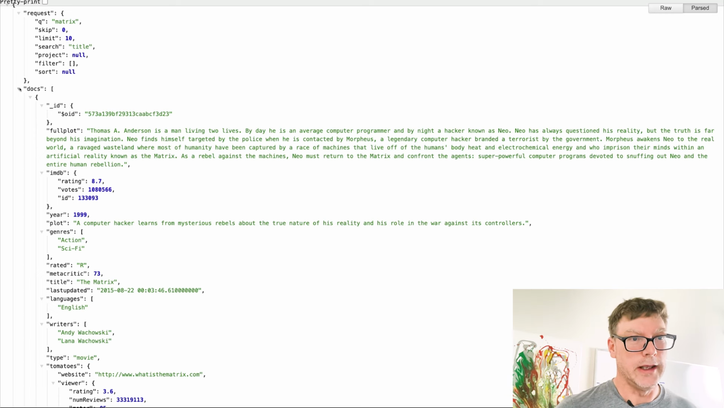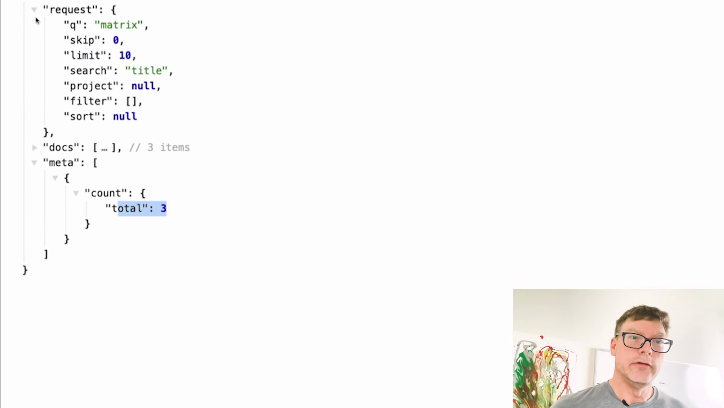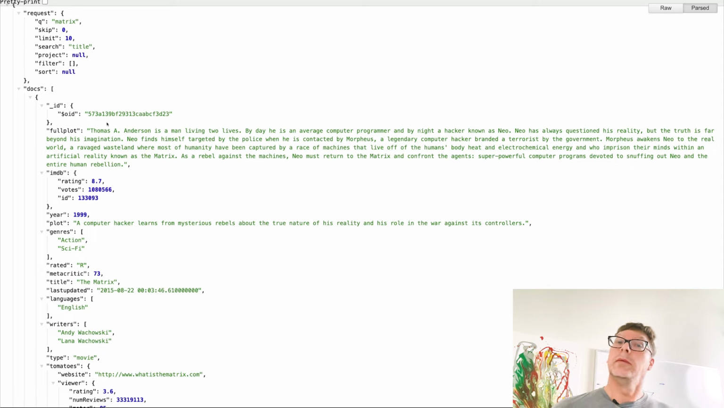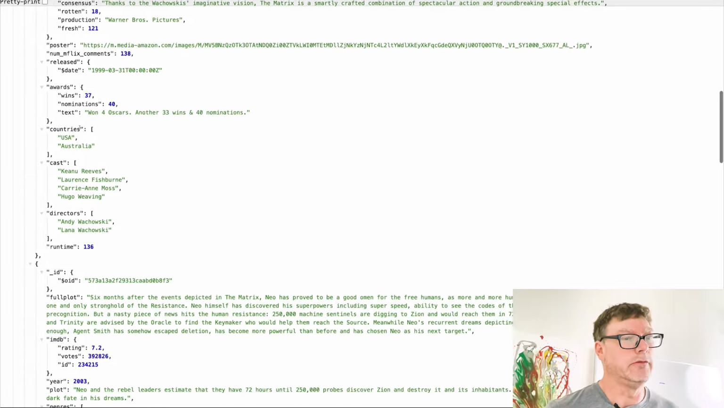In this particular case, we're searching the title field. We get 3 total documents back. This is the response format that I mentioned here. So we see the request details, and we see some meta information giving us the count, and we see the documents. We're seeing the documents in all of their glory straight from Atlas. So all fields for all the matching documents is being returned.